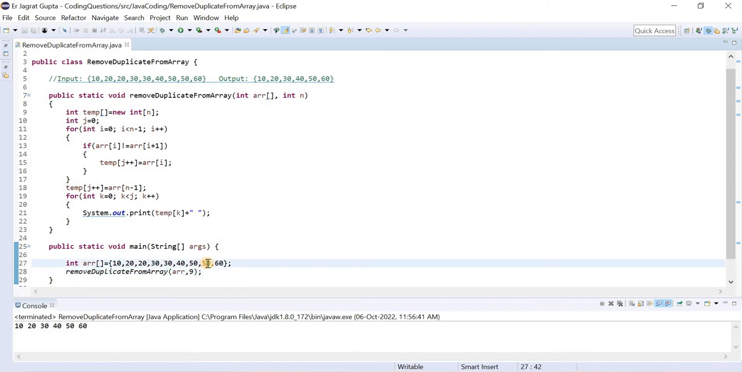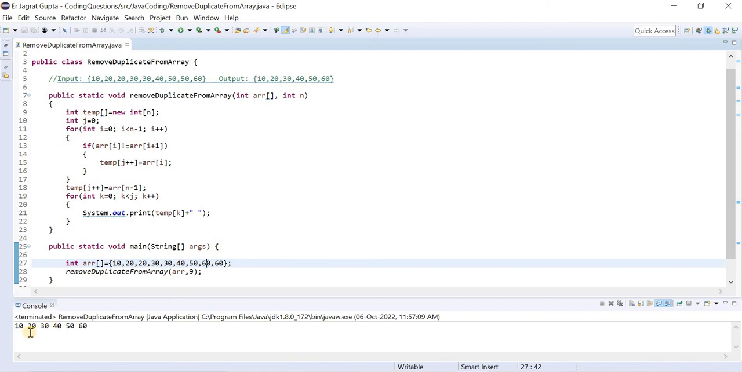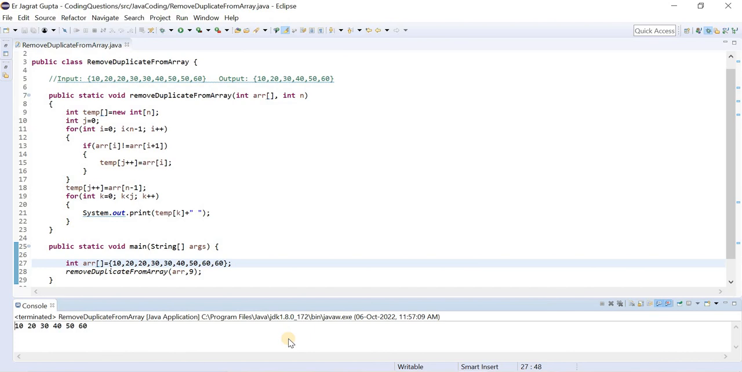Now let me tweak this input data also. Let us suppose I am putting 60 here. So the output should be the same. Let me run this program. Again you can see, guys, 10 20 30 40 50 and 60. So in each and every condition, this particular code is working fine. Now this implementation is for the sorted array.